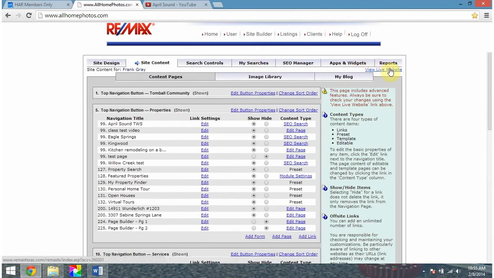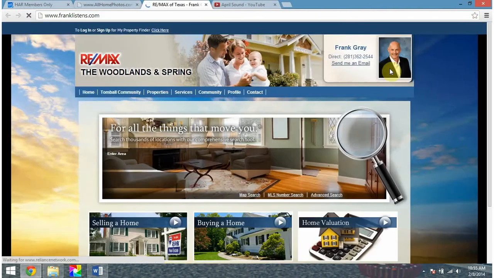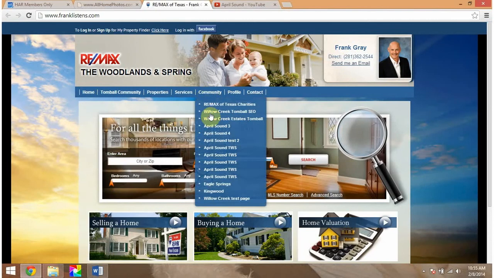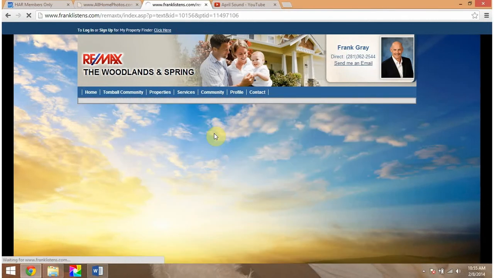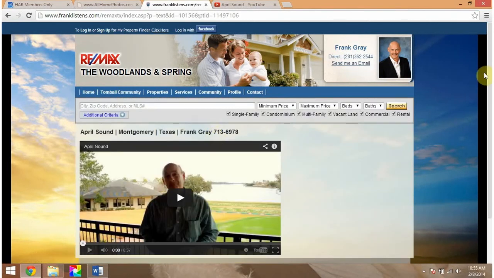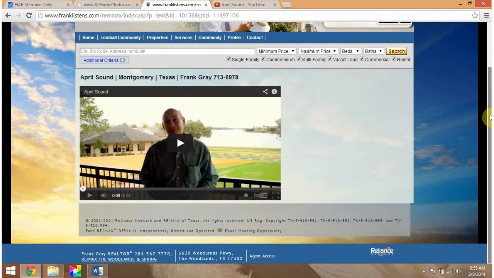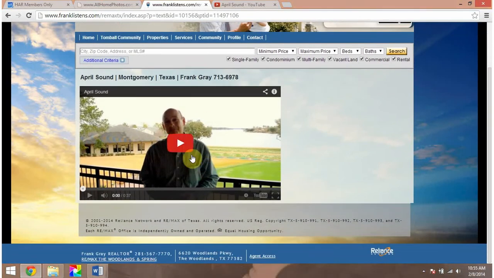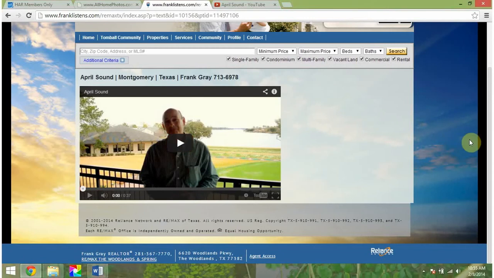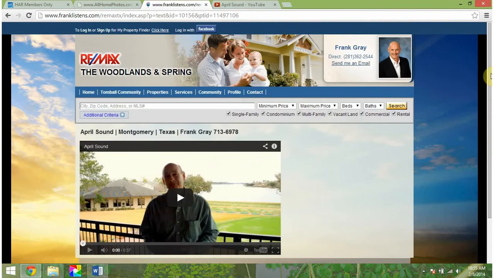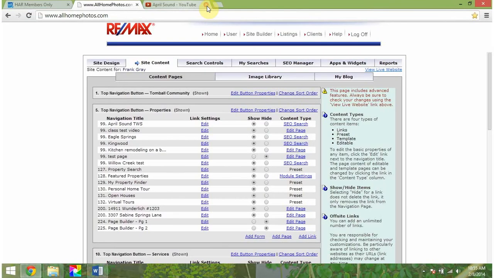I'm going to select View Live Website one more time. Community page, April Sound 4. And looky there, success. There's our video that's embedded. That's what we wanted to see at this point. And we could select the play button and play that video if we wanted to. Notice the nice header at the top of the page with keywords, and then my name and telephone number. All right, success. We're breathing easier. We're going to close the tab and continue our editing process.